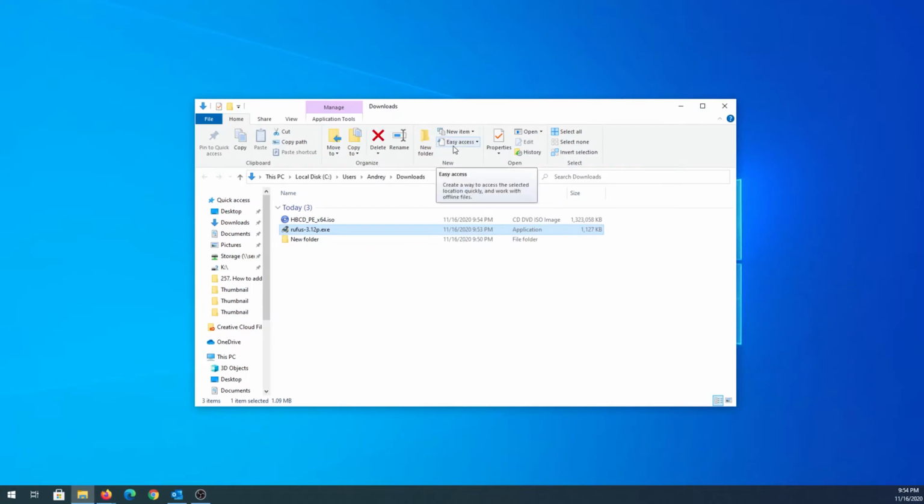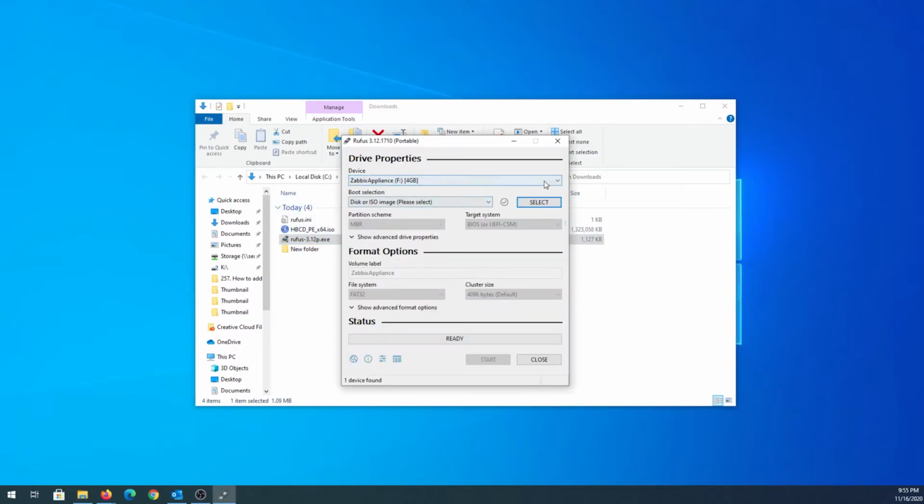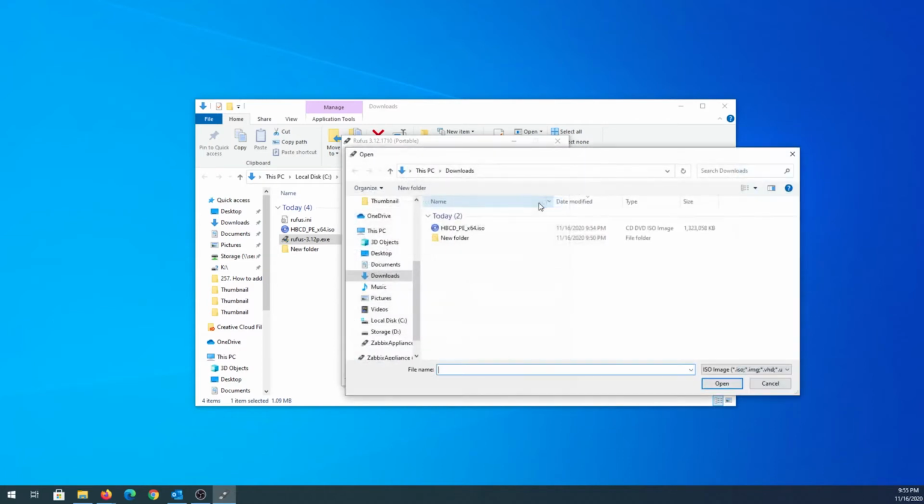Before we run Rufus, we need to insert our flash drive into our computer, and then double click on Rufus. Once the program starts up, over here we need to choose our flash drive. This is the one that I'm using. Then we click on select, navigate to downloads, choose Hiren Boot CD, and then click open.